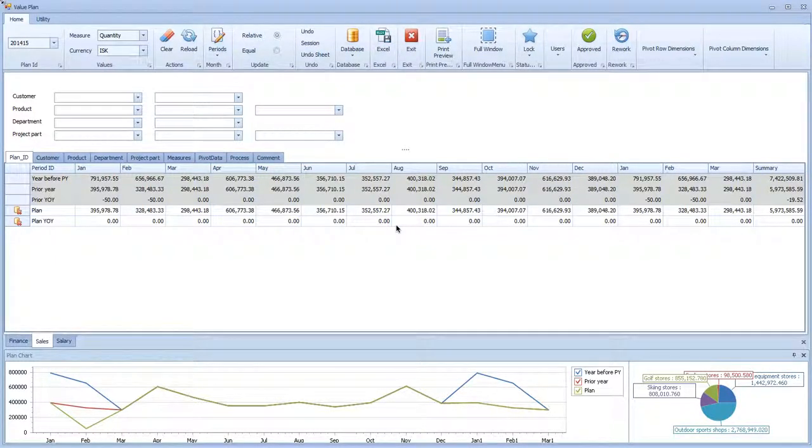ValuePlan combines a user-friendly interface, flexibility, and open and efficient data structure to provide a powerful planning and budgeting solution for any business. This is an example of a ValuePlan sales budget. We have already imported historical data 2 years back, and our first budget figures are based on last year's numbers.